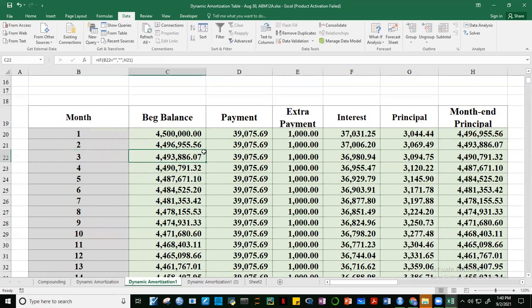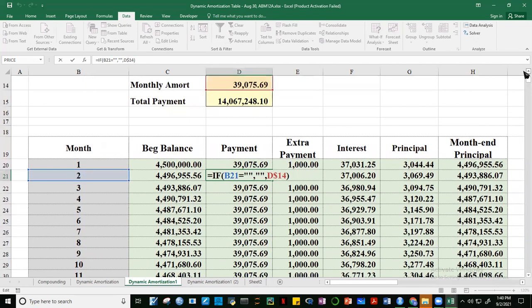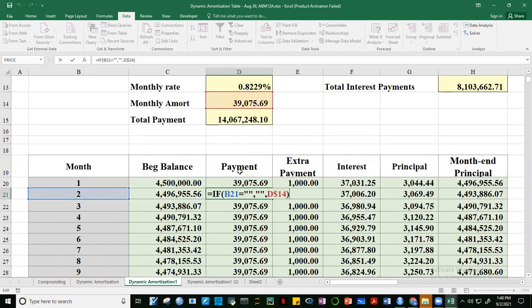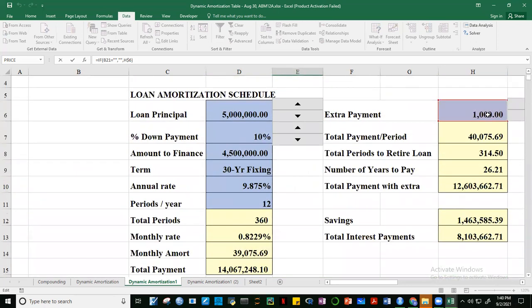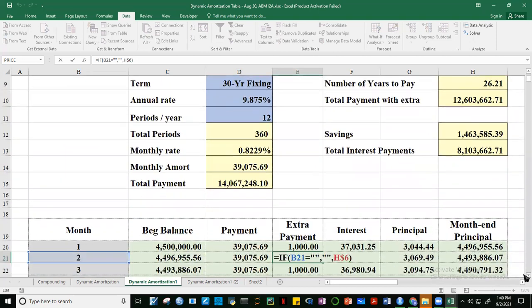And pagdating dito, kung wala ng month, wag na maglagay. Otherwise, yung previous principal balance ibababa natin dito. Siya na yung magiging beginning balance ngayon. Pagdating sa payment, kung wala ng month, wag na maglagay ng payment. Otherwise, ilalagay natin yung monthly amortization na 39,000. And then dito, extra payment, ganun din. Kung wala ng month dito, wag na maglagay ng extra payment. Otherwise, kunin niya yung extra payment na linagay natin dyan.